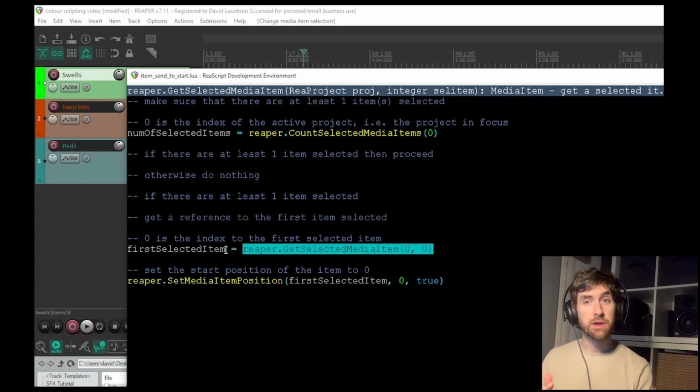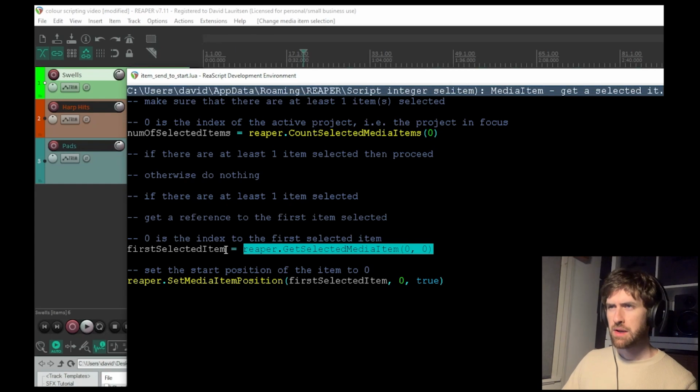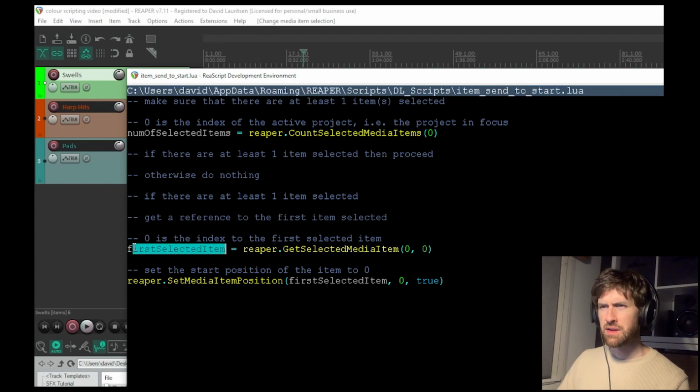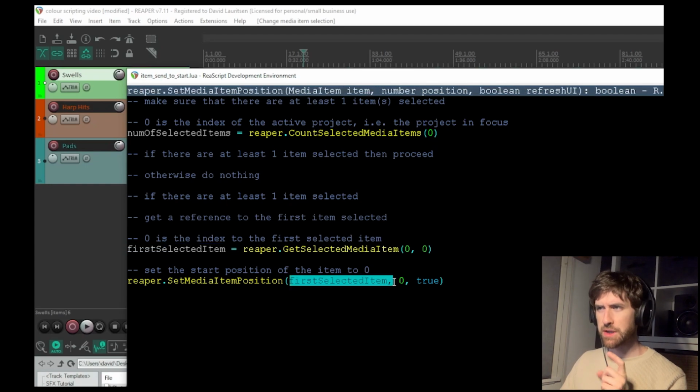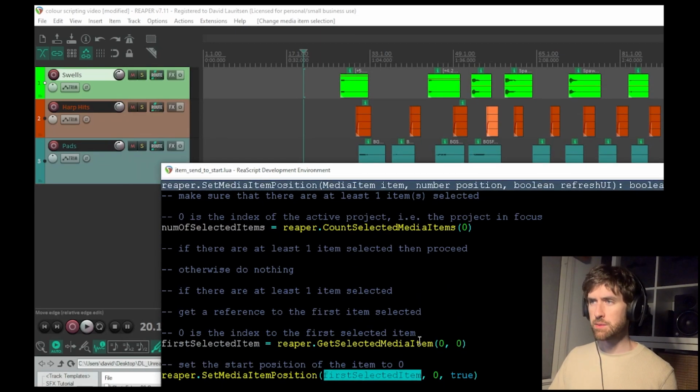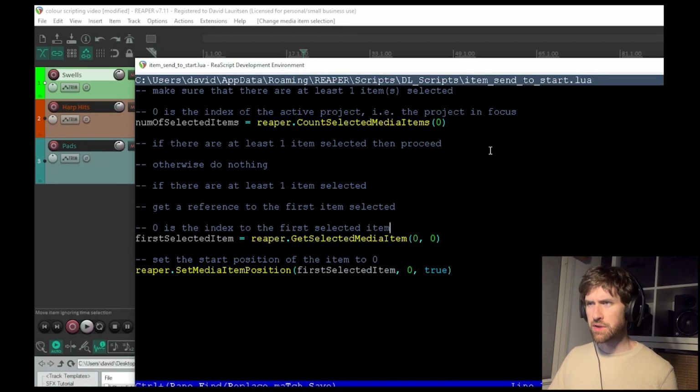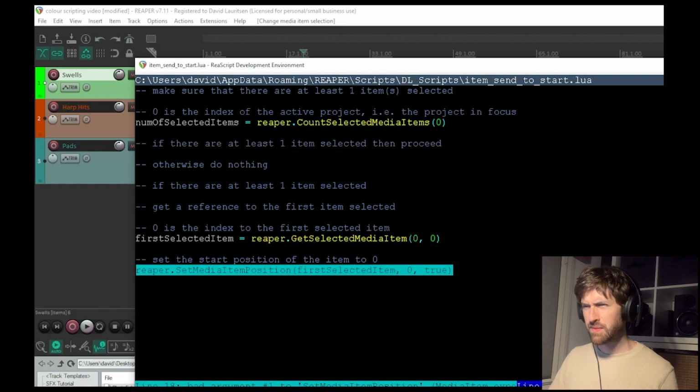And the technical term for that in Lua is nil. So this will be nil, and then this will be nil as well. It's the same thing. So we're passing in nil where we're not allowed to pass in nil. That's what's happening. So if I do it again, bad argument number 1. So it's expecting a real reference to a media item, and instead it's nil.